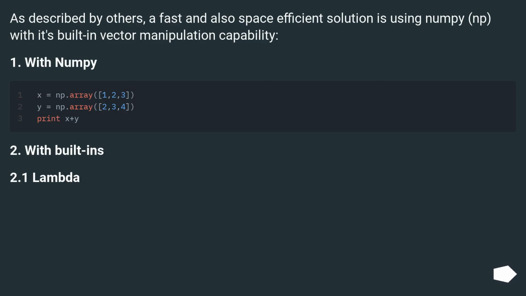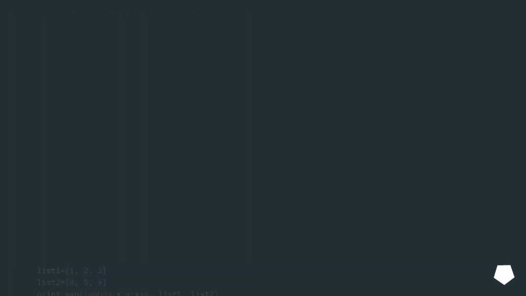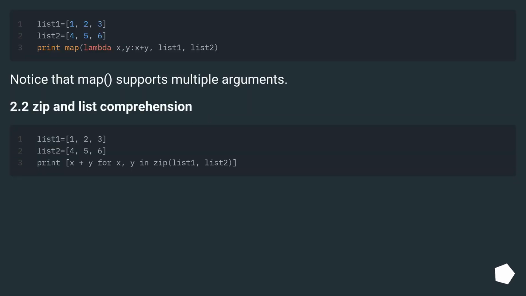As described by others, a fast and also space-efficient solution is using NumPy, np, with its built-in vector manipulation capability. 1. With NumPy. 2. With built-ins. 2.1 Lambda. Notice that map supports multiple arguments. 2.2 zip and list comprehension.